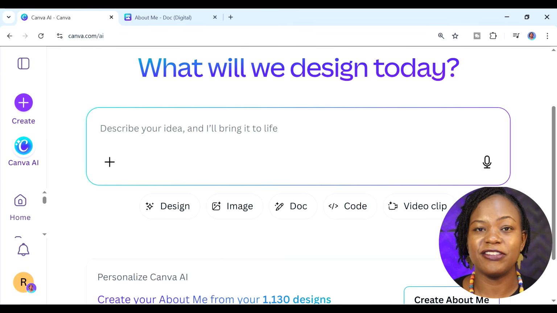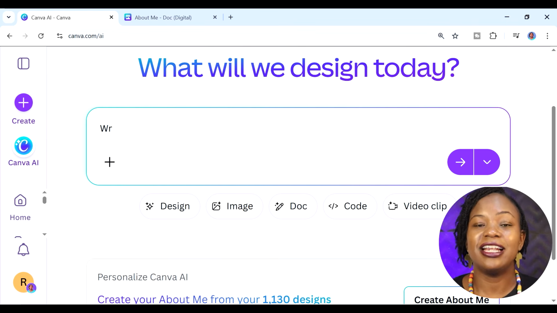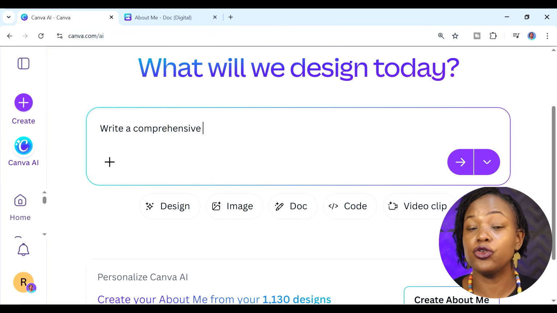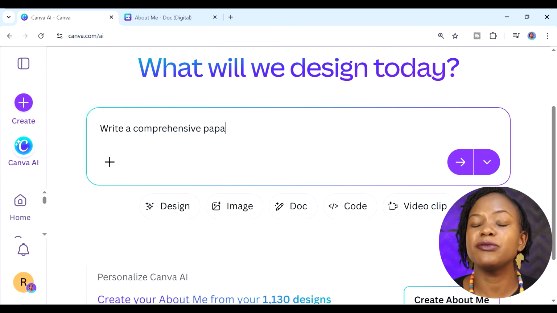So the next feature that I really loved was web research. You can create things inside of Canva without necessarily going to ChatGPT or Google to look for sources from there. Canva is able to do web research on your behalf. Let me show you what I mean.